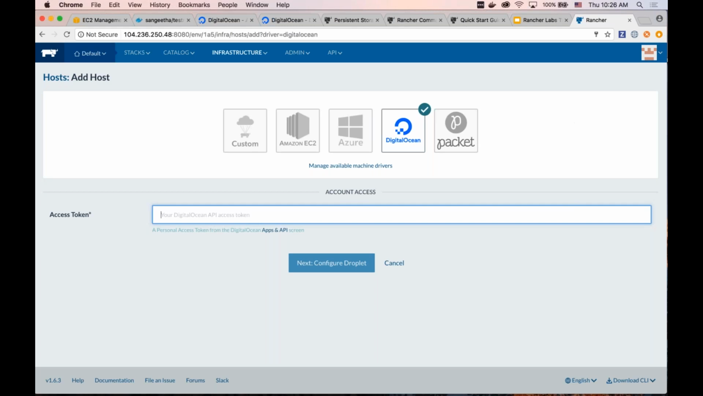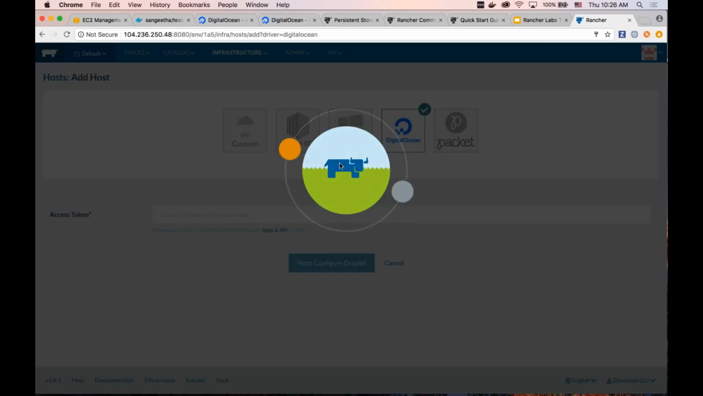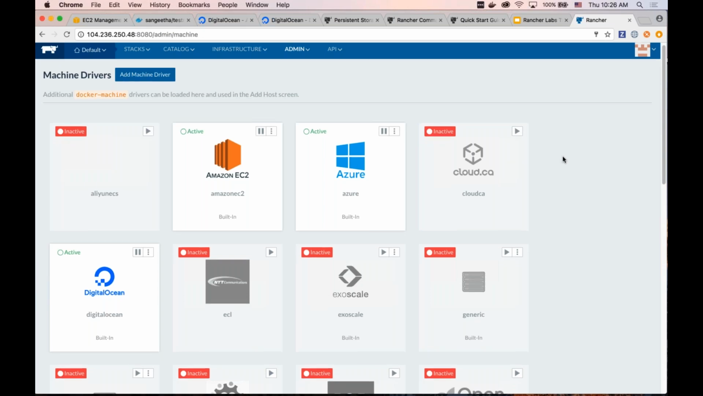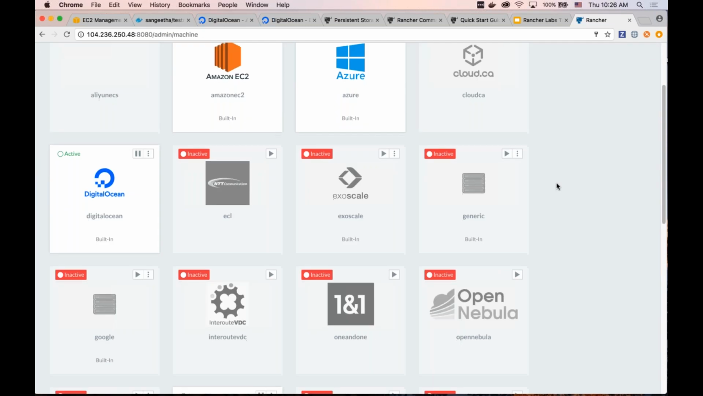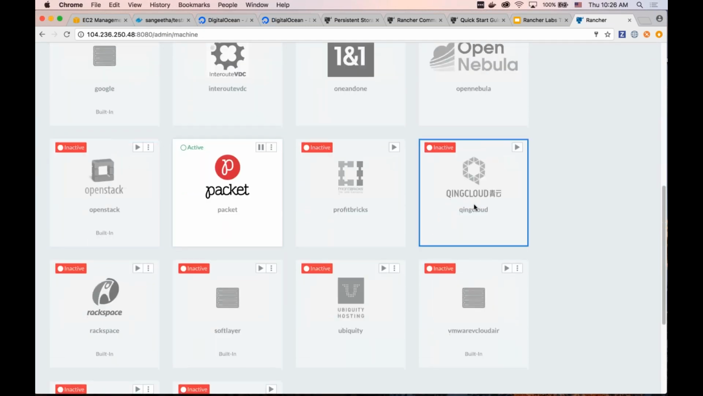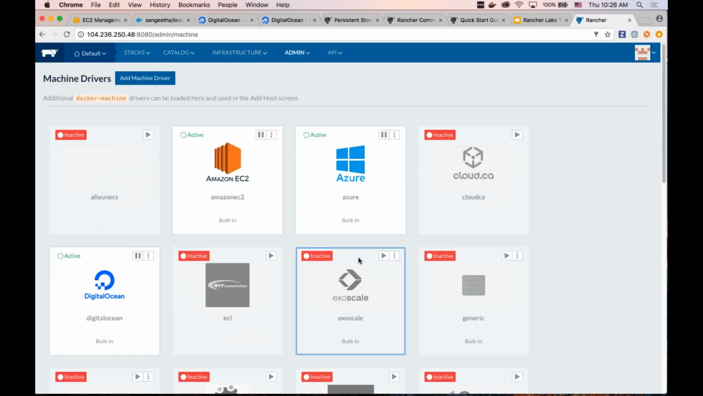Sure. So here we have these following providers: Amazon EC2, Azure, DigitalOcean, and Packet. And in terms of adding other providers, we can click on Manage Available Machine Drivers here. You should note that I am in the admin role, so you can see that we have other cloud providers here. OpenStack is here, as well as a bunch of other ones.